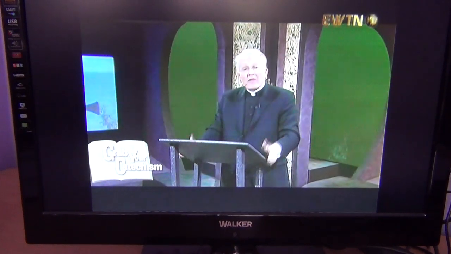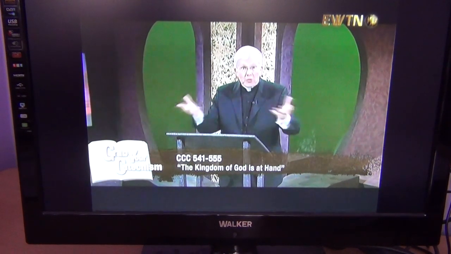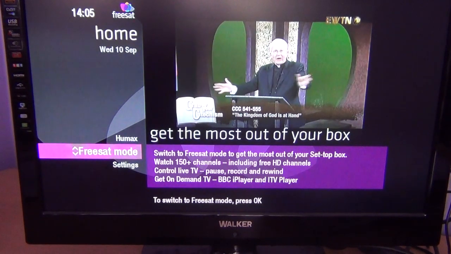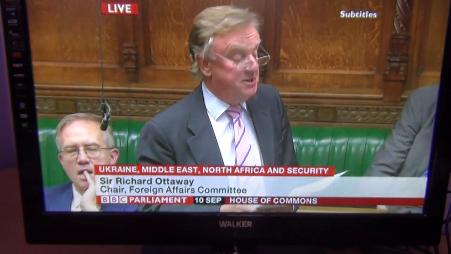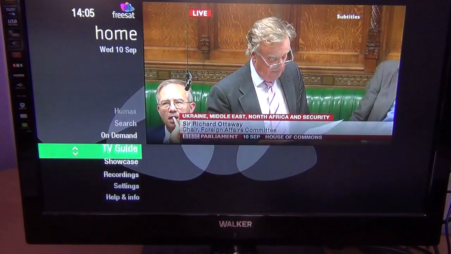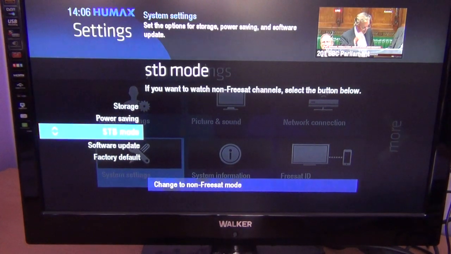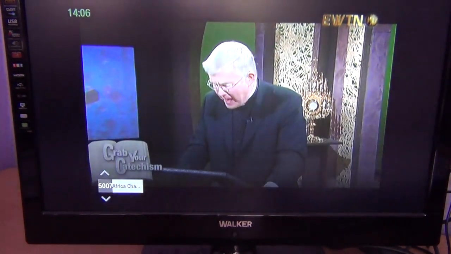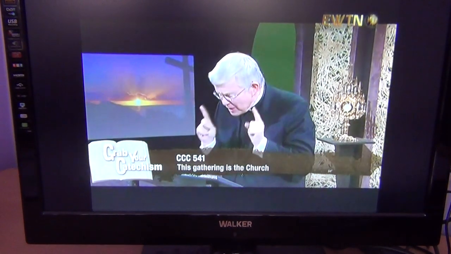But the next thing then is, I'm in non-Freesat mode now. How do I get back to my normal stuff? And that's very simple. All you have to do is simply hit the home button on the remote control, and it automatically comes up with Freesat mode highlighted. Just press OK, and there you go, you're back into Freesat mode. Now, just to show you very quickly again, to get back into non-Freesat mode, hit the home button, arrow down to settings, go down to system settings, go down to setup box mode, arrow across to change to non-Freesat mode, and there you go, you're back into non-Freesat mode. And again, you can use the program up and down buttons to change the channels. So that's basically, in a nutshell, how to add non-Freesat channels to the Humax HDR-1010S Freesat HD Plus.